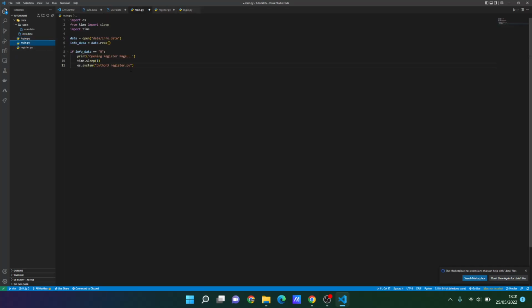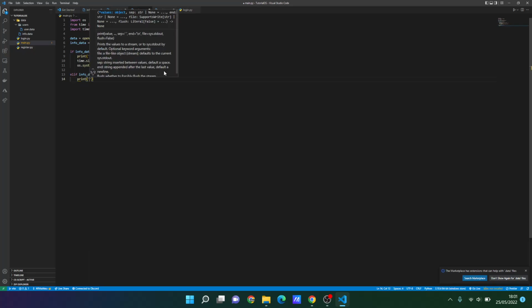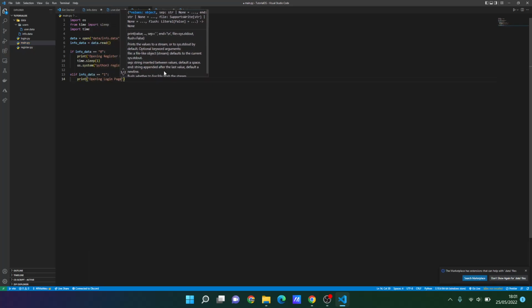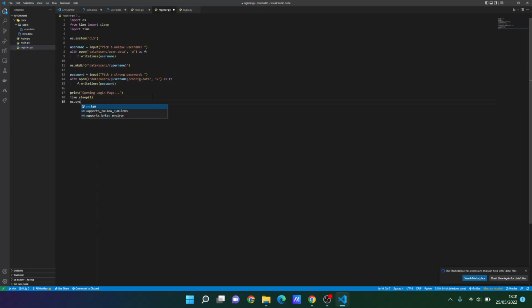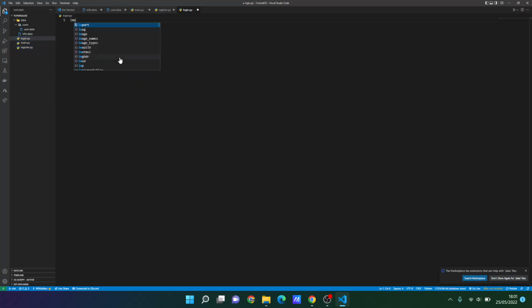So now we can go back to main.py and write elif info underscore data equals 1. Then print opening login page, time.sleep 1, and then os.system python 3 login.py. We'll do the exact same thing here. os.system python 3 login.py.